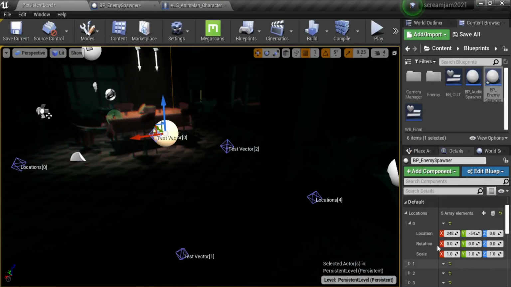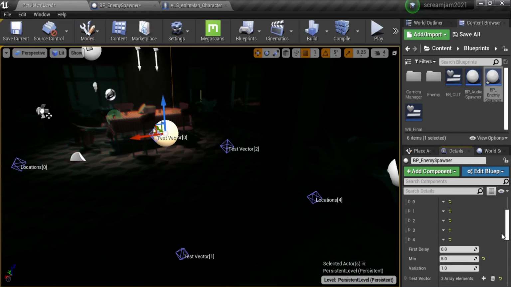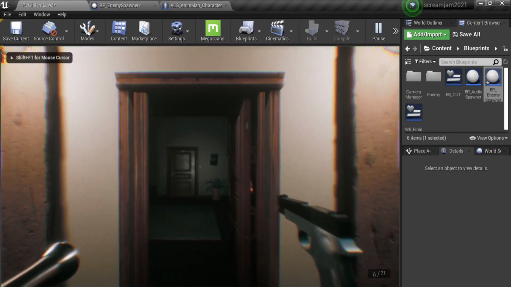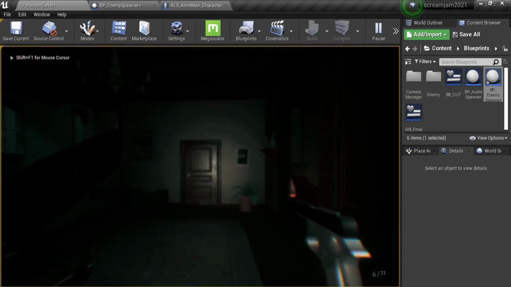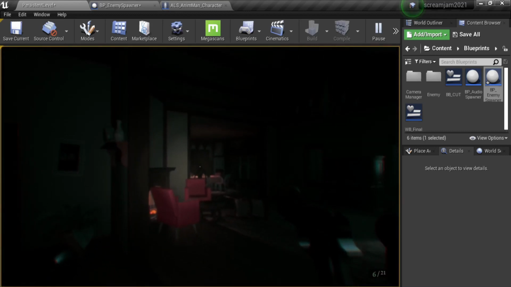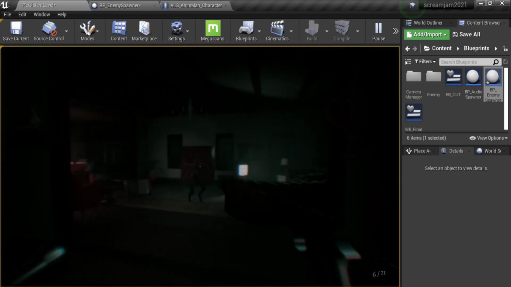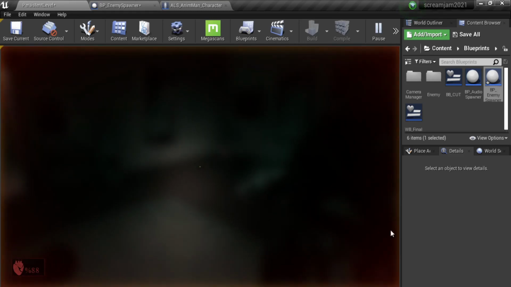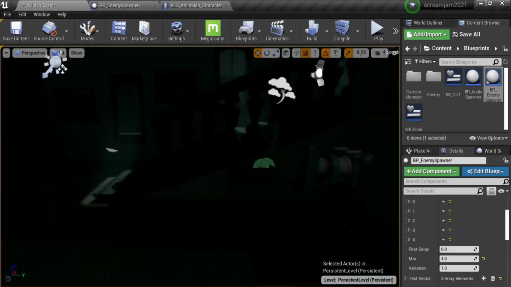And now let me test it. So I have here first delay of 0 and a minimal delay of 5 seconds. I'm going to use 4, for example, with a variation of 1. So this is my game. And here's the AI, it's that one. Okay, and that's all. You can find this game below in the description.